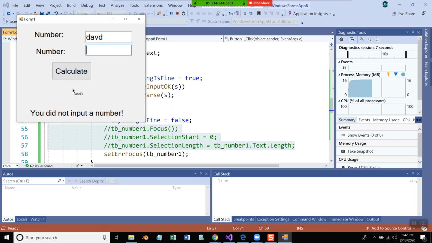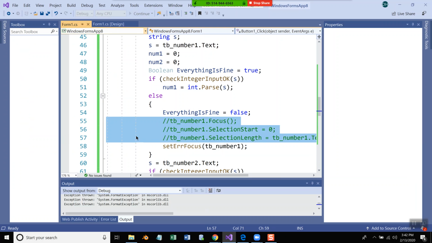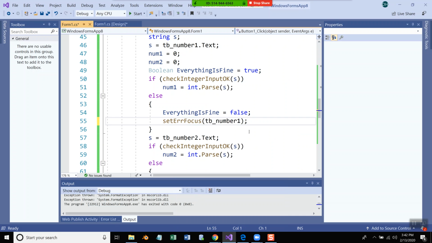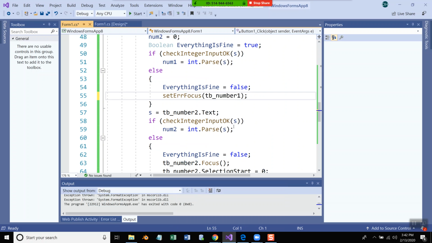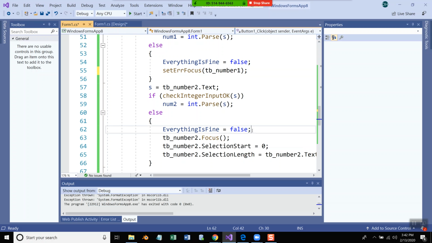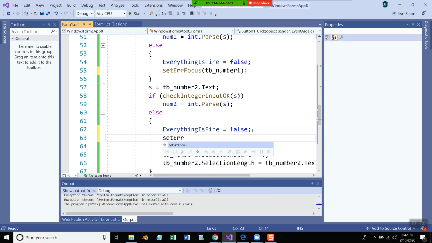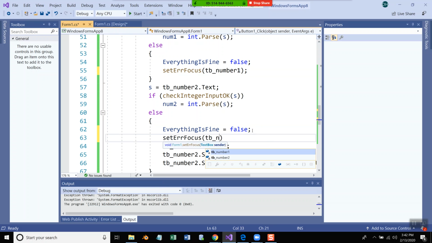Did not input a number. See, I didn't have anything in here, and it tried to set the focus to that. But that code is working now. So I can delete that. And down here then, set error focus TB underscore number 2.